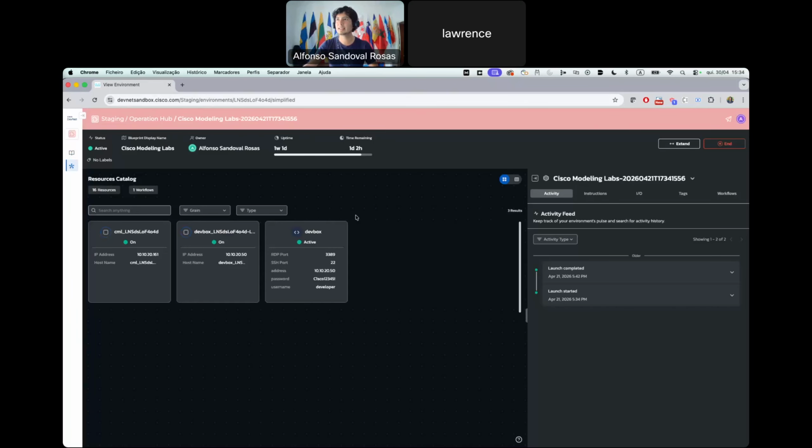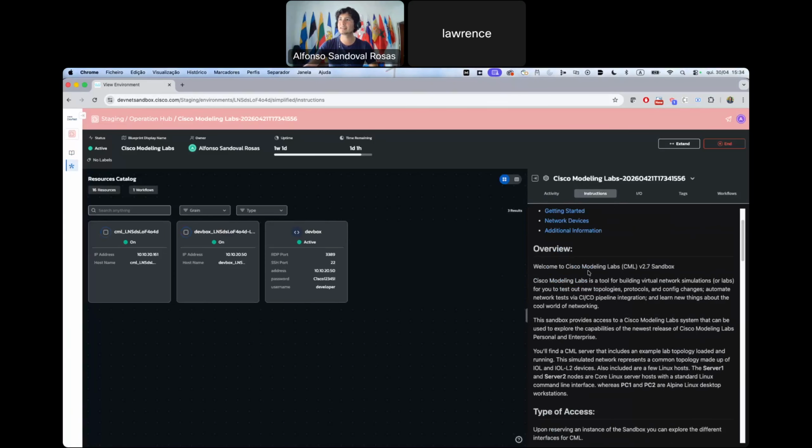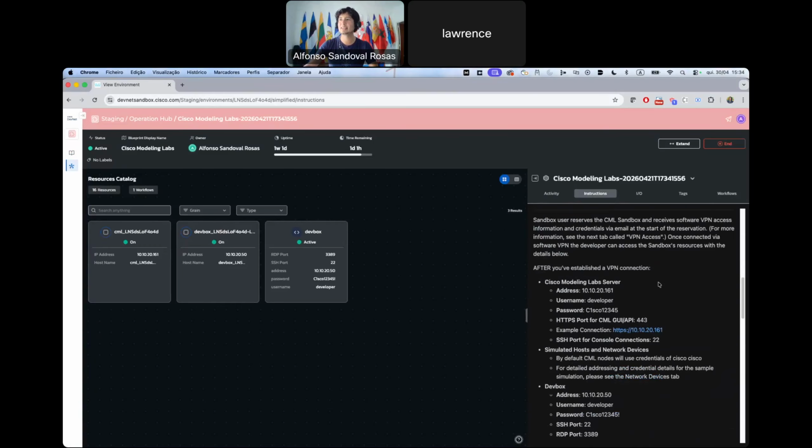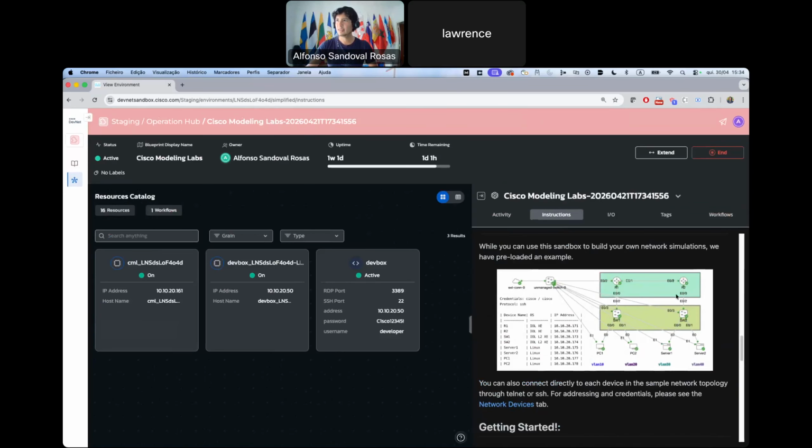Yeah, this is nice. When you book it, you are going to get some instructions. Like you can see here, hey, this is a Cisco Modeling Lab. It has a topology, a complete topology inside. You can see it here. Let me zoom in a little bit, maybe. Cool. This topology is yours. It's yours for you to break.